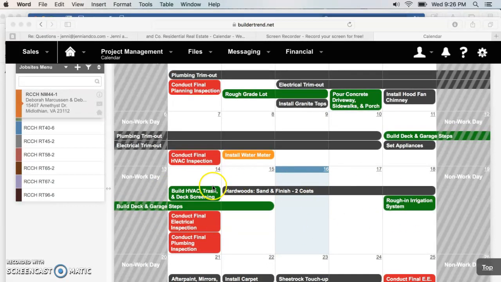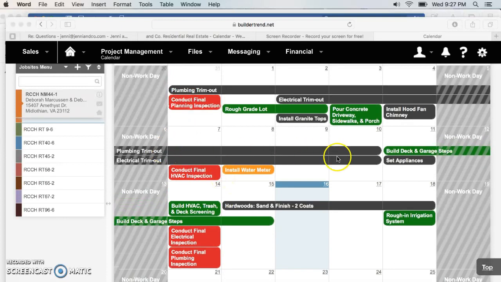All the stuff that's happening right here is everything that is on the schedule to happen. So we need to give them an update on this. The things in red, these final inspections, we don't update on, because the client doesn't really care about inspections. Most of them don't. But they do care about the big things: plumbing, electrical trim outs, building the deck, garage steps, setting of the appliances, which means they're going to put in the appliances. And then hardwoods, they're going to sand and finish the hardwood flooring this week.